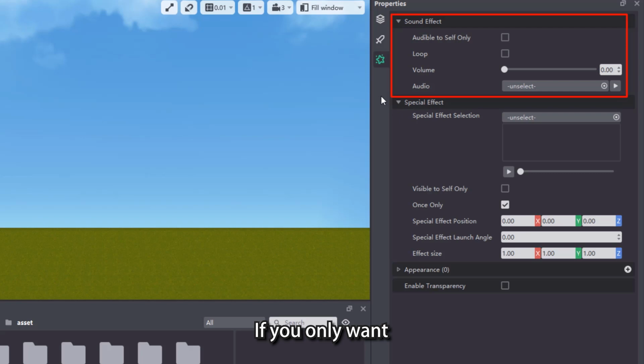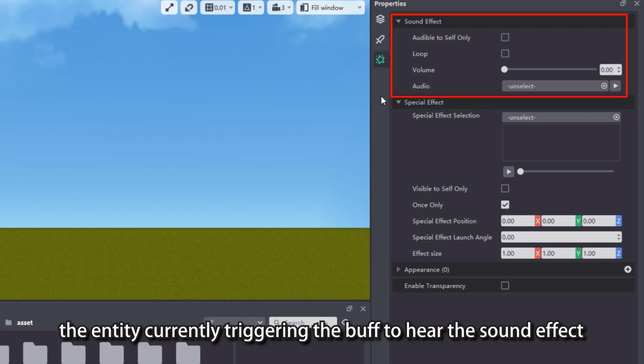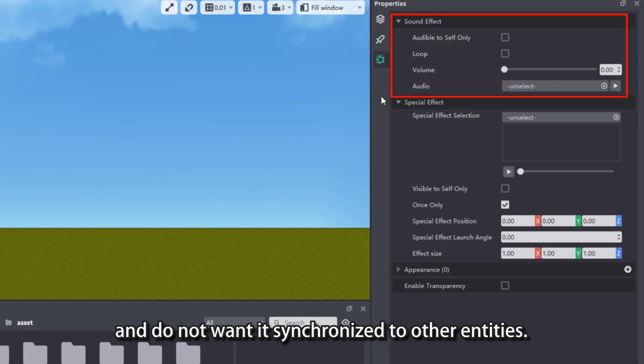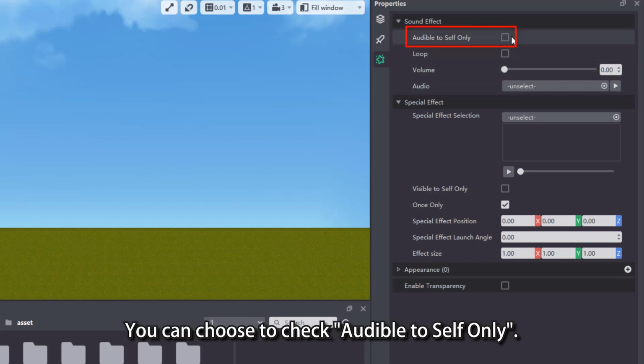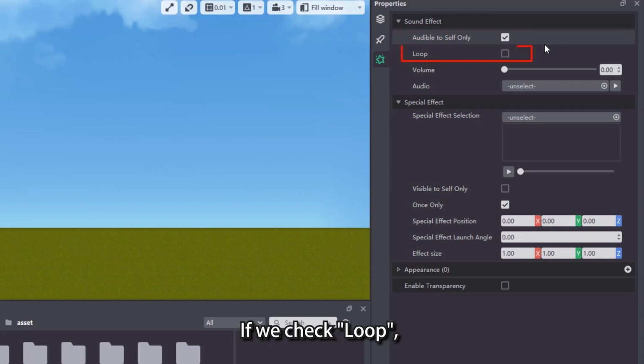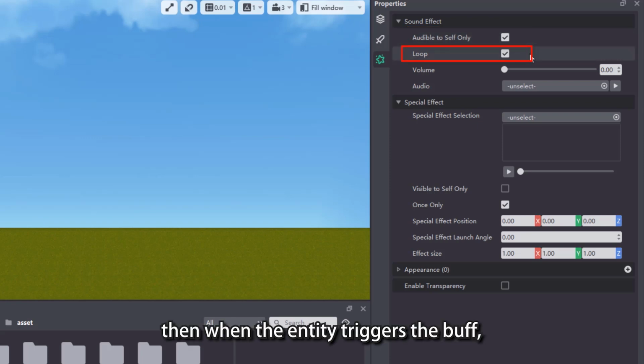If you only want the entity currently triggering the buff to hear the sound effect, and do not want it synchronized to other entities, you can choose to check audible to self only. If we check loop, then when the entity triggers the buff, the specified audio will play in a loop until we remove the buff from the entity.